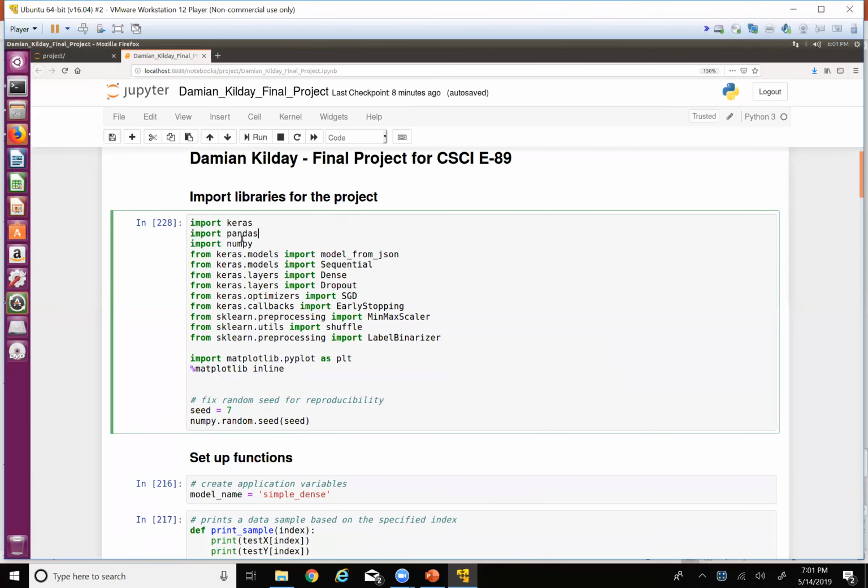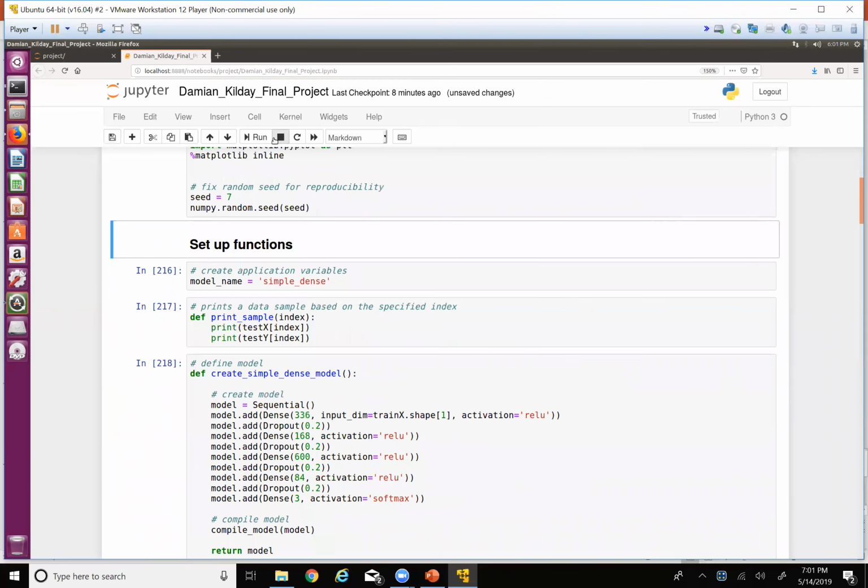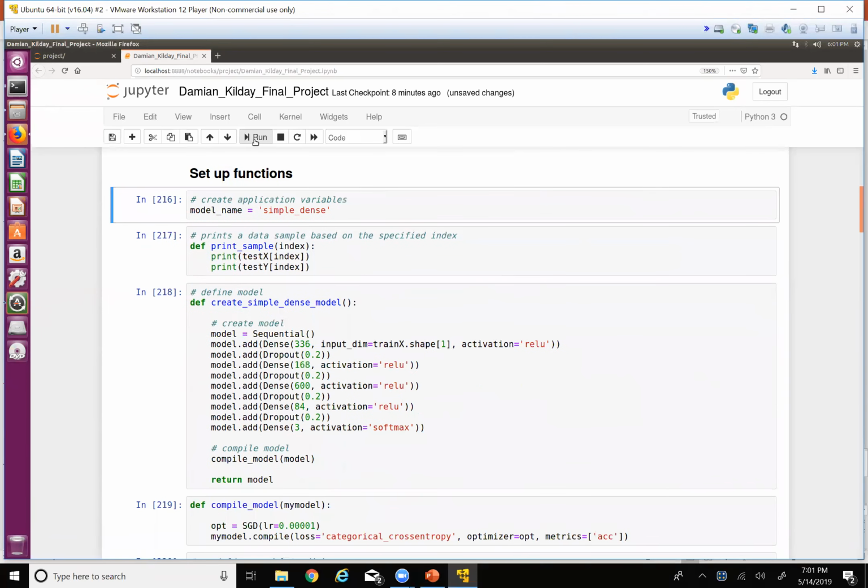Keras, Pandas, NumPy, sklearn, and Matplotlib. All right, and then we set up our functions. So I create an application variable called model name. This is the name that I'll use to actually save my model to disk, simple dense. And then I have a number of functions that I'll jump through quickly.